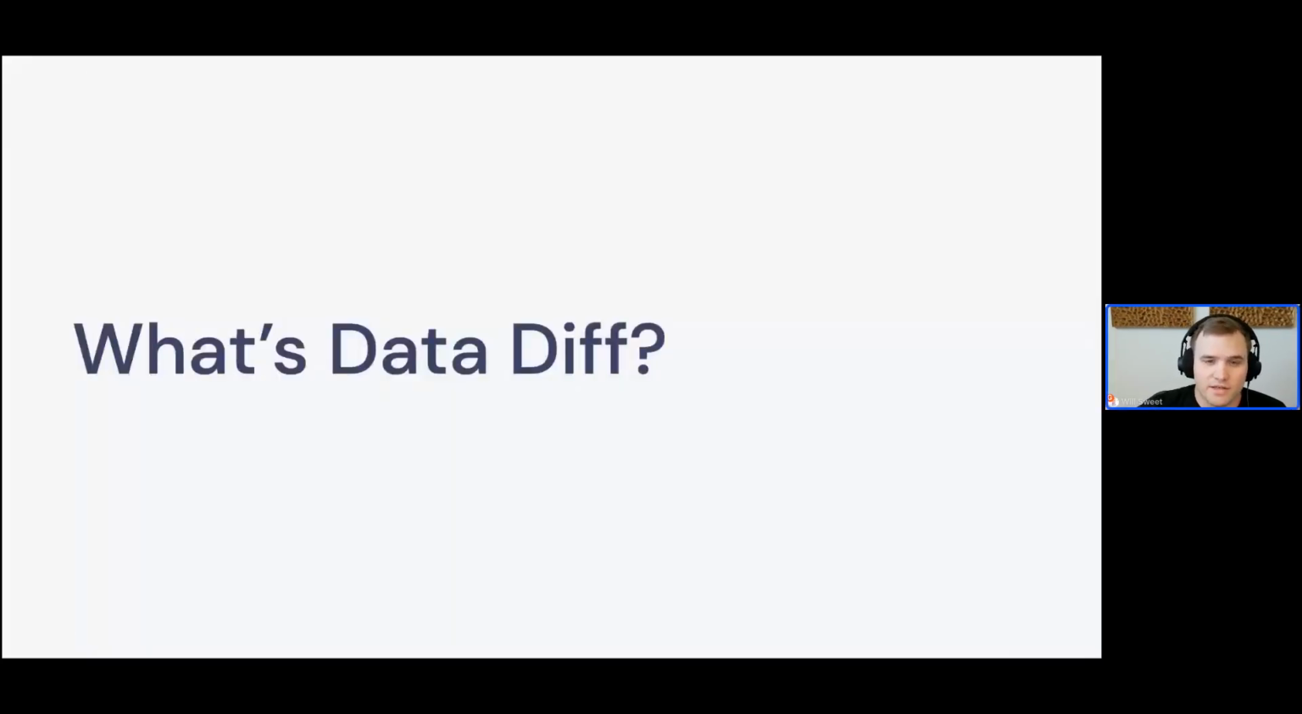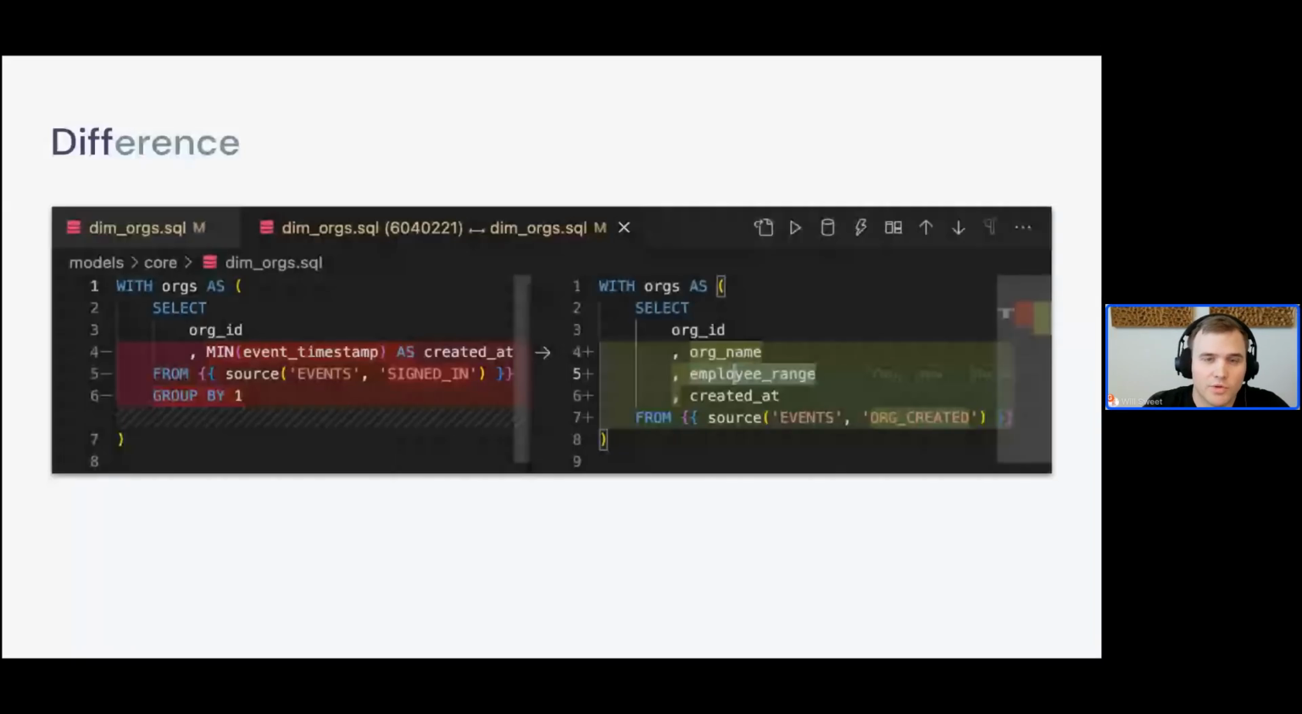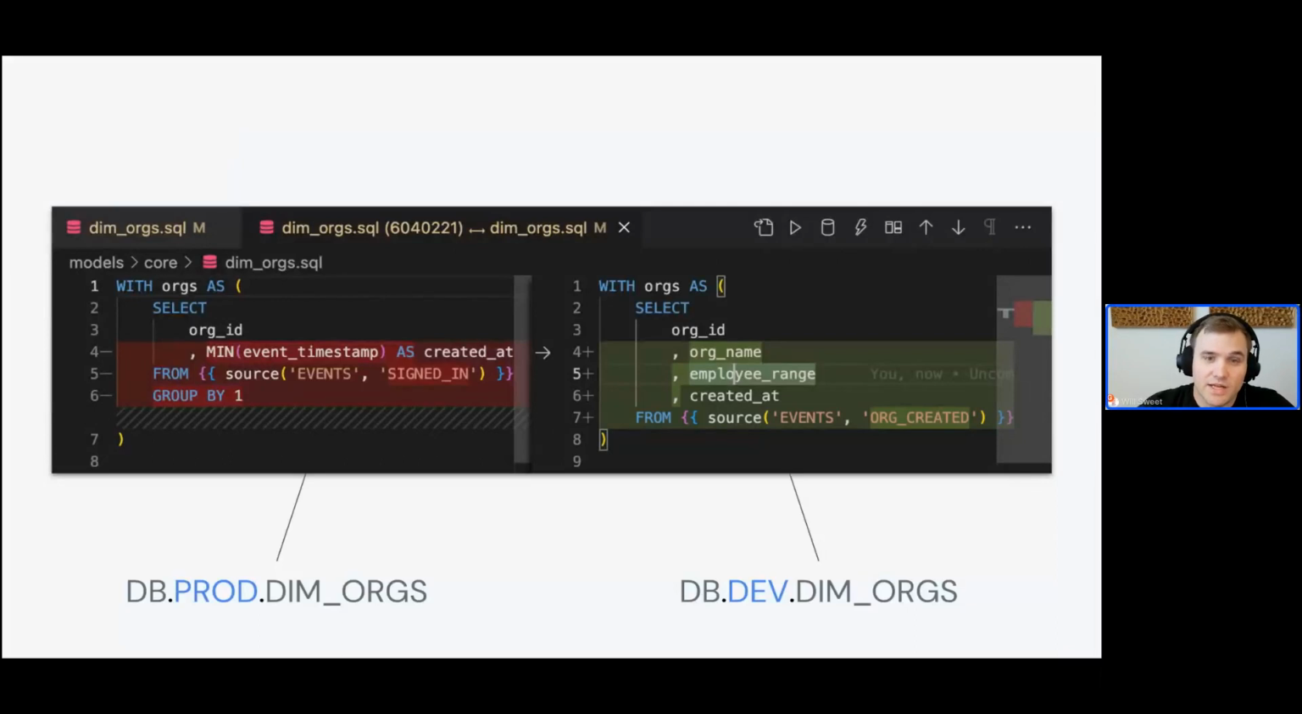So, what is data-diff? Well, similar to a code diff like this, it's the difference between two objects, a comparison of the before, what's on the left, and the after, what's on the right. But in the case of data, it's a comparison of the data being created by the code. So the before, left, is the code that's currently powering production, and that's what's in our prod version of our dim orgs model. Whereas the right, the after, is the code that we're currently working on in development.